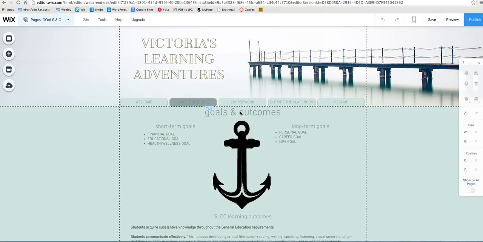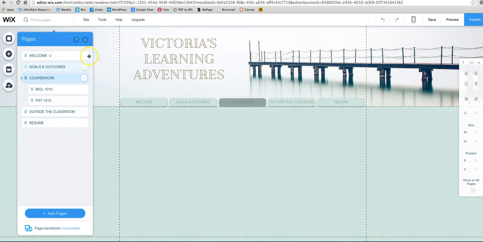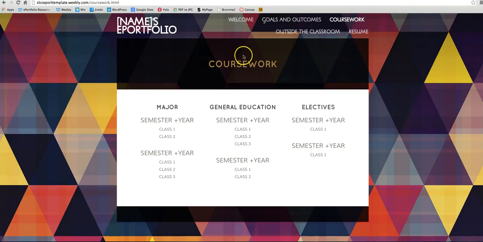In this tutorial, we are going to build the coursework page. So first we want to go to Pages and make sure we get to the coursework page by clicking on it. And on this page, we are looking for a few things, like a coursework title, and then columns for your major, general education, and electives.